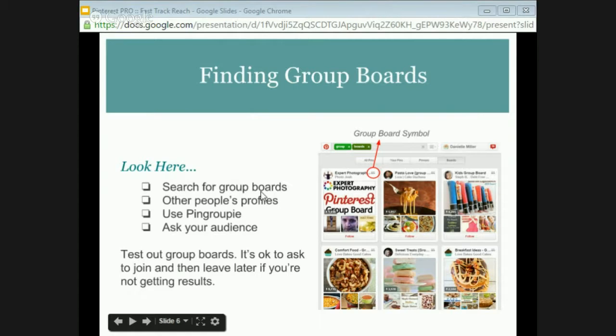You can also look at other people's profiles to get an idea for what group boards you might want to join. You can use PinGroupie, and of course, you can ask your audience. A lot of you might be familiar with the Facebook group Savvy Business Owners by Heather Crabtree. If you were to head into that group and just put out a question like, hey, everybody, I'm looking for great Pinterest group boards about weddings, I bet you'd get a lot of links and a lot of great ideas. So don't hesitate to just ask your audience and ask your network about group boards.